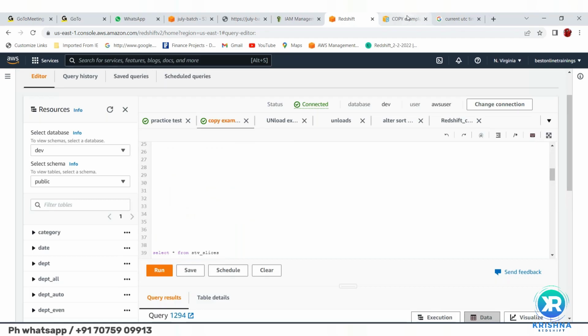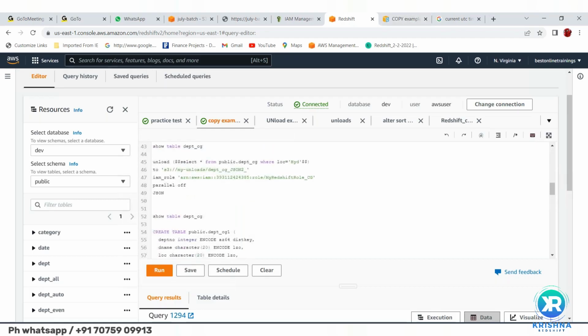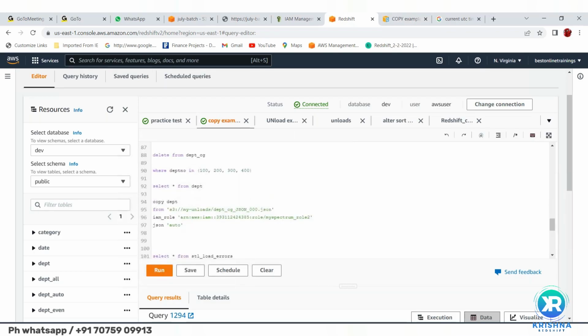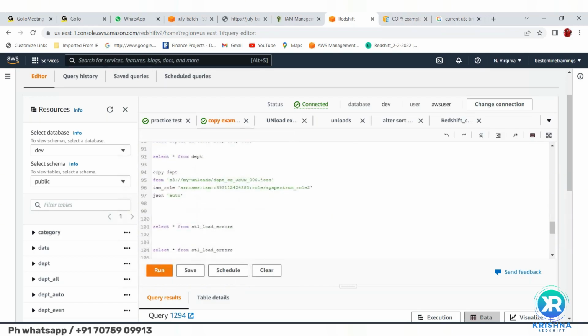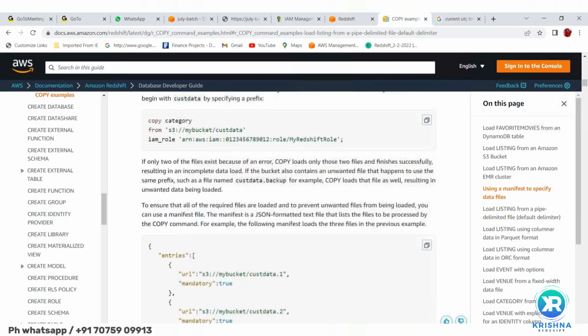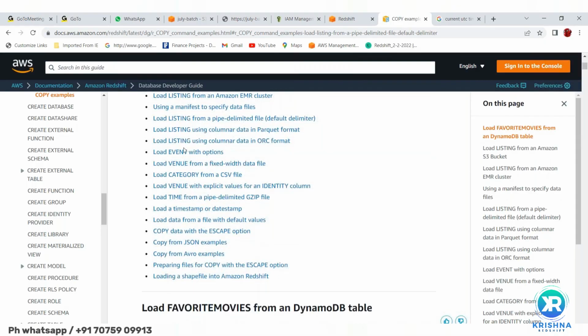Similarly, we can also work on other examples. For example, I will show you a JSON file. See here, JSON file, same thing. If we have JSON, for example, you see the copy script. Here you go to this JSON example. See, copy from JSON.